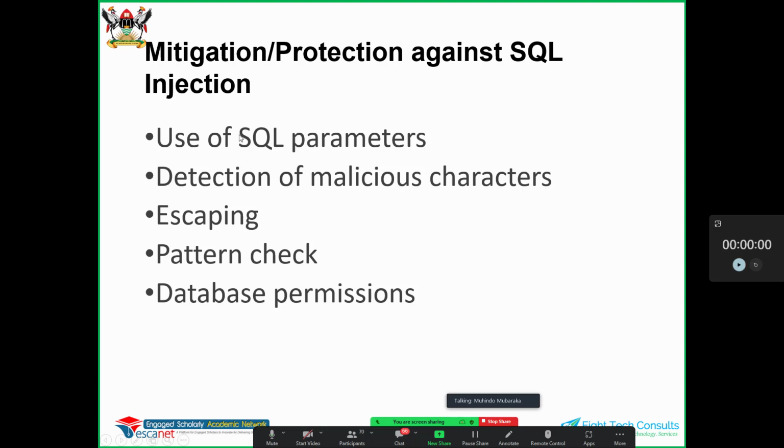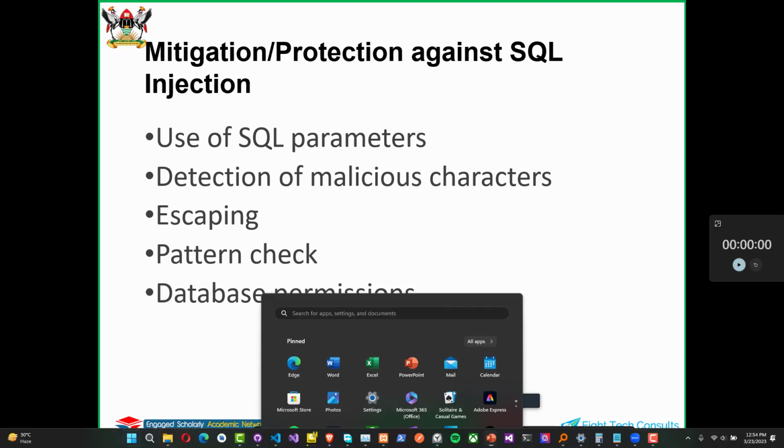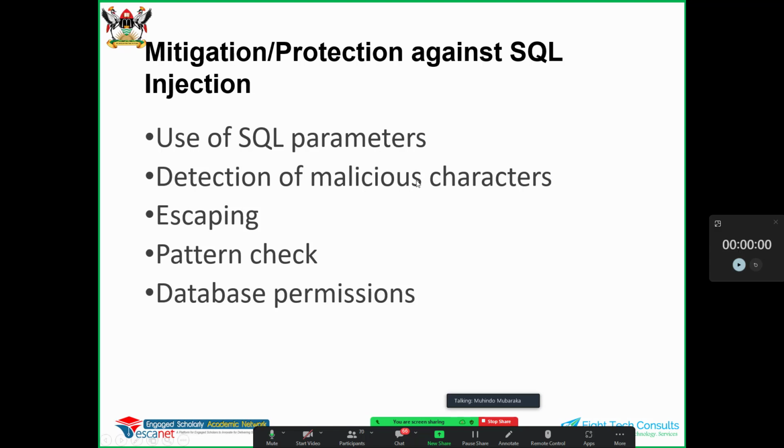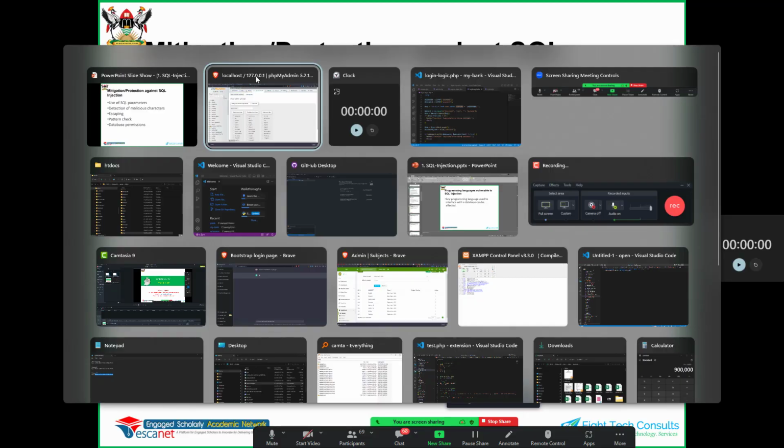I've finished that. So I'm going to demonstrate two. I think our time is up, but I'm going to be a little bit fast and demonstrate the two ways. One way, I'm going to demonstrate how to use parameters with prepared statements, and the other way, I'll demonstrate how to use escape to get rid of SQL injection.